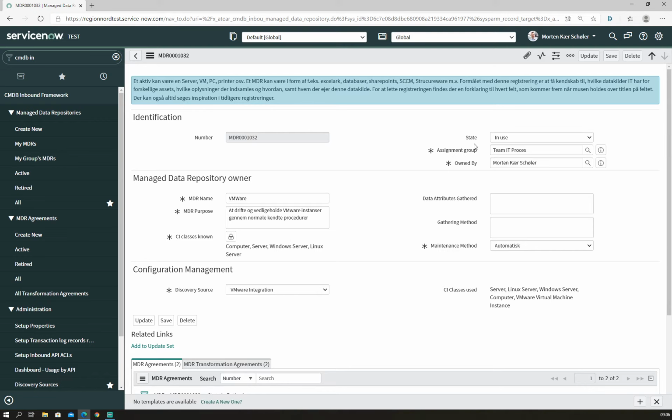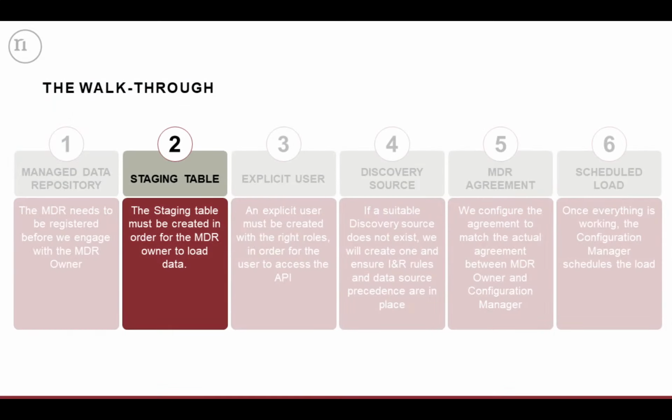So this is in essence the managed data repository. As a configuration manager, I will later on specify the discovery source, but we'll get to that. So once this managed data repository is registered, and we have engaged with the data repository owner, we have agreed that they have provided the Excel file I mentioned earlier, and we are now going to create the transform map.